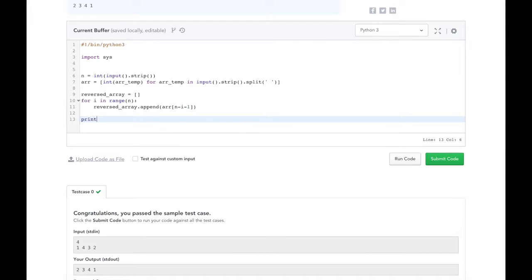All we have to do is print a string that joins the elements of the reversed array. So here we're using the join method to join the elements of the reversed array with a space. So let's test it.